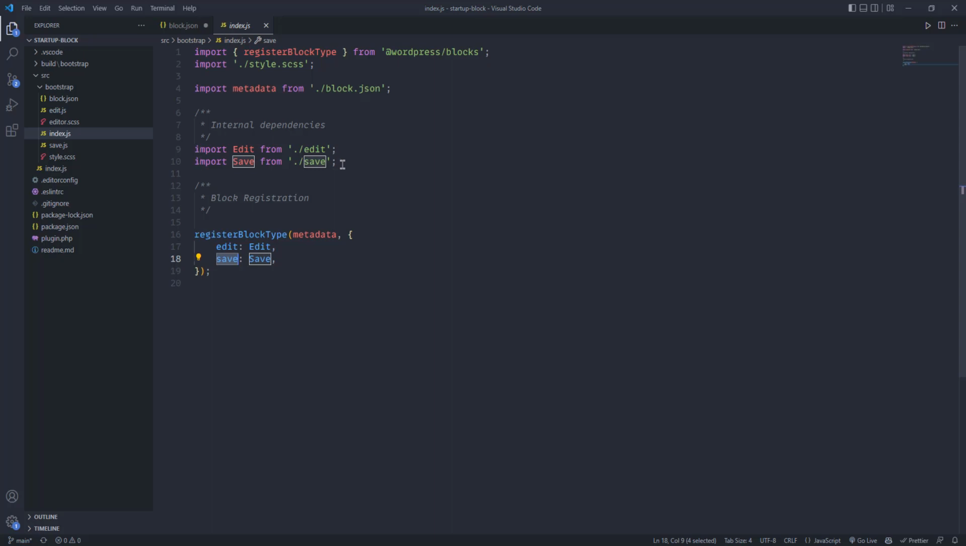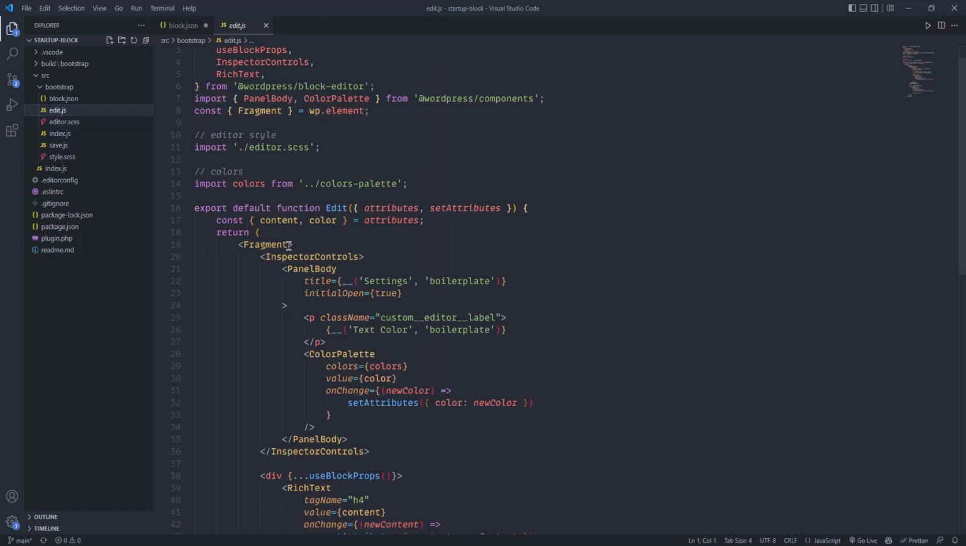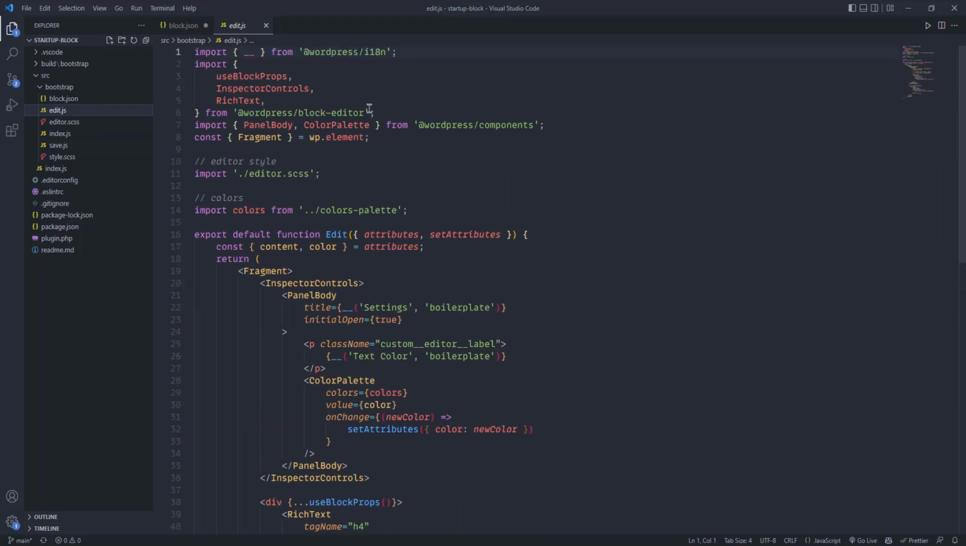We have imported these functions from two files, edit.js and save.js. We have separated them because each function includes a lot of information. If we include all the information inside a single file, it will be so large. That's why I have separated all of this. You can also write the code inside here, but that is not manageable at all. So if I check out the edit.js file, you will see the basic information there.